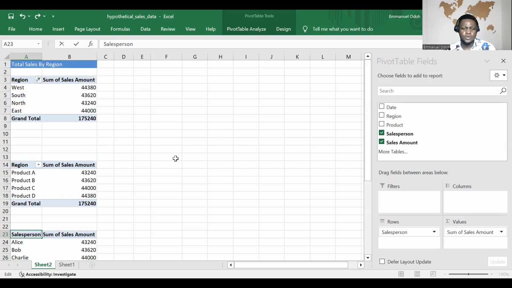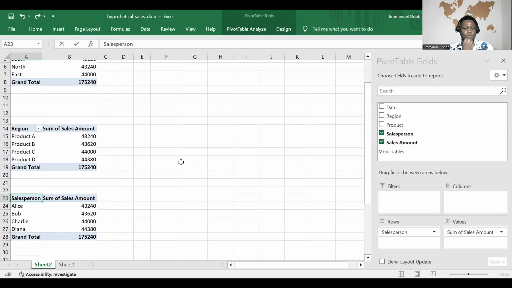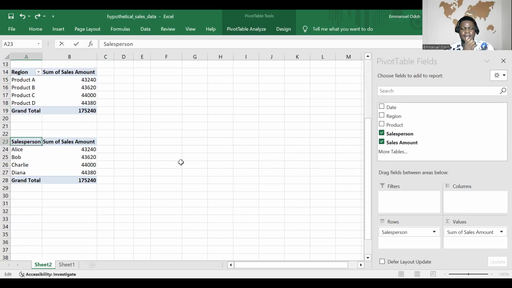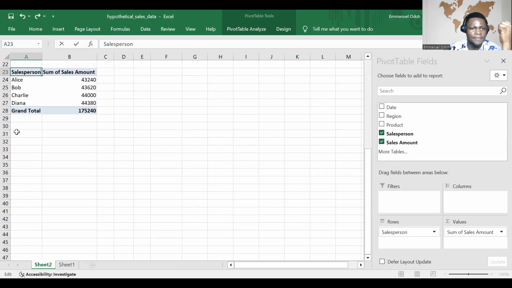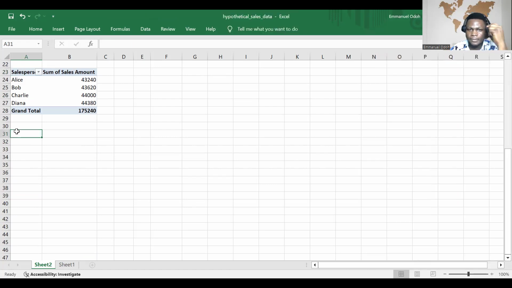So why not, let's see, let me see what type of analysis can be done. Okay, let's see the average sales per day. Average sales per day. Let's see the average sales per day.